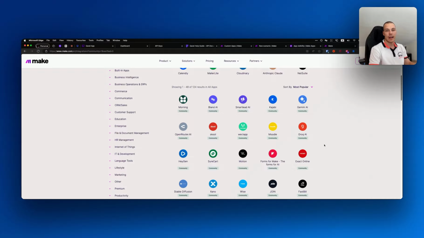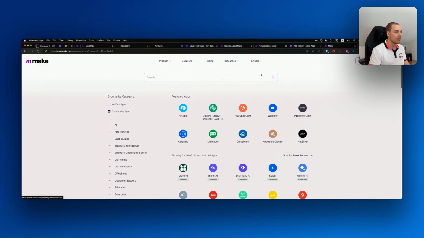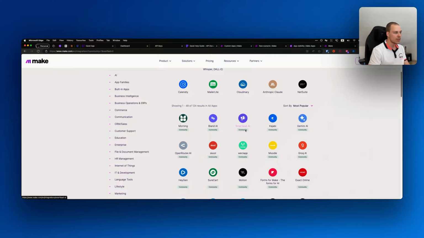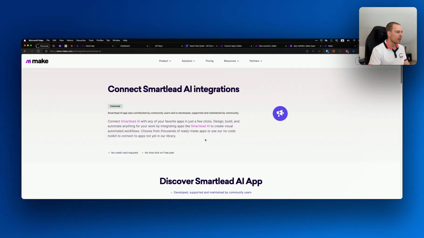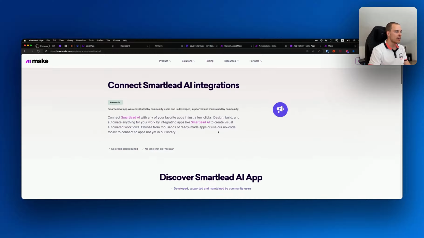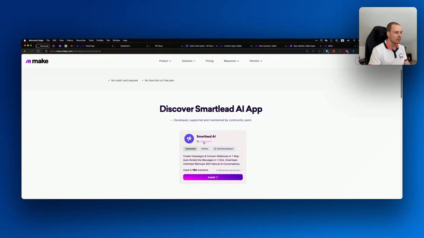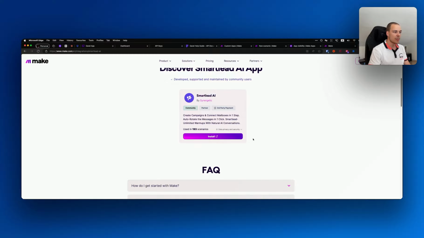So these are public apps which have passed a basic business review by the Make team, and which anybody that wants to can discover on the make.com website. Click on them, learn more about what the app does, about the developer of the app as well, and be able to install it.